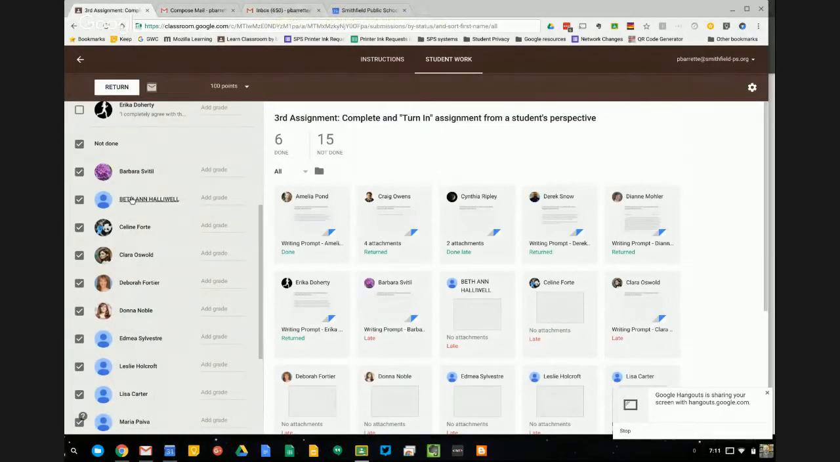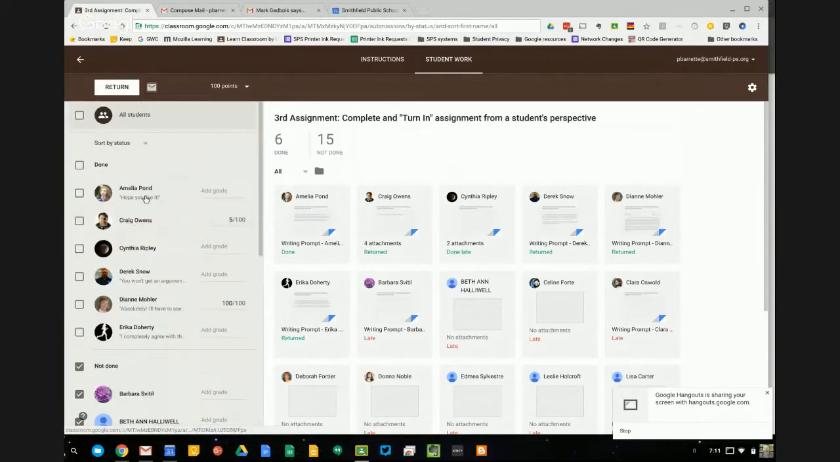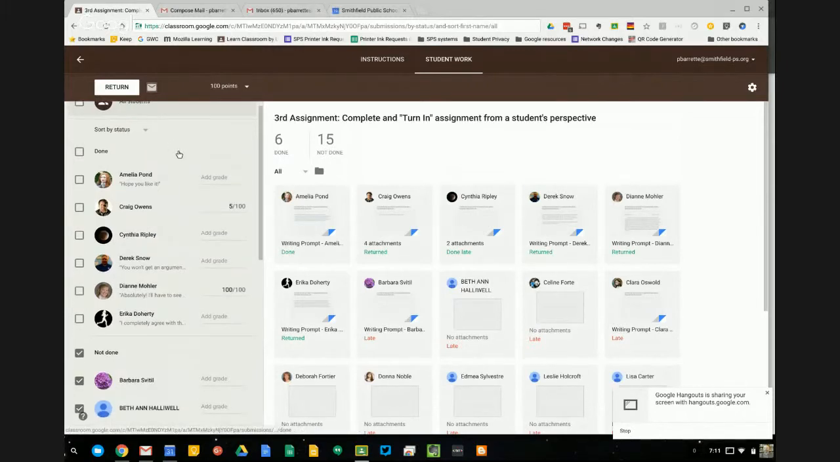Okay. So this list on the left-hand side is really powerful in terms of sorting and just being able to send messages to kids. The other thing that you can do from the left-hand side, I'm going to get rid of these checkboxes.